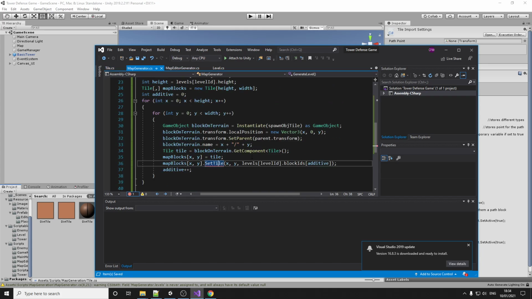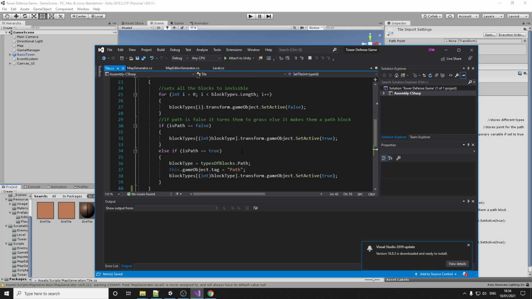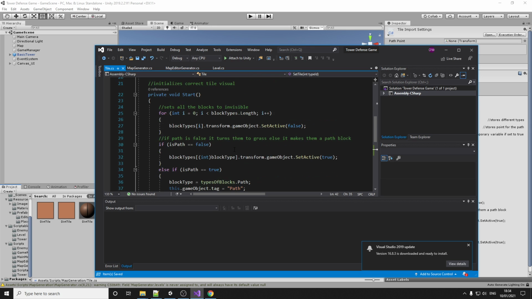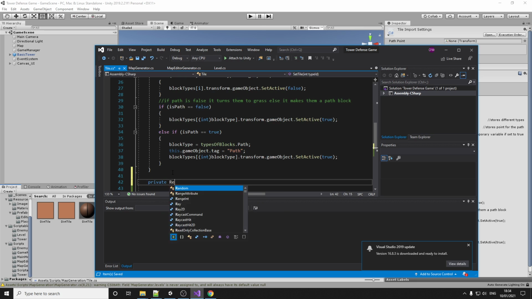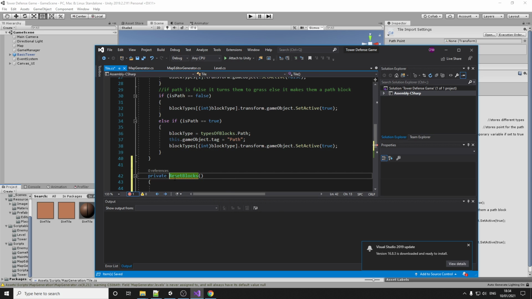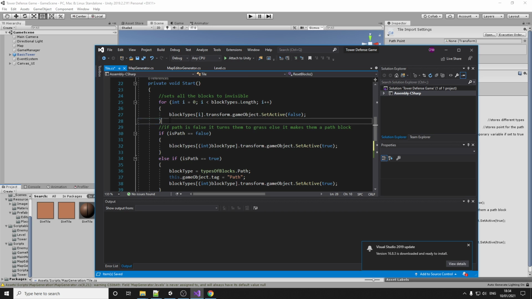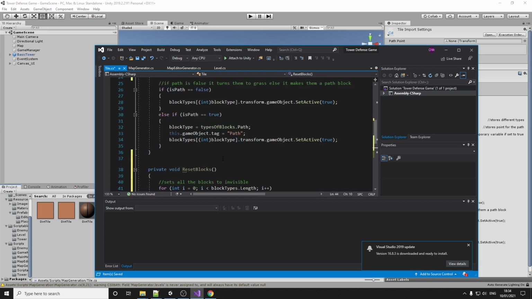Set tile doesn't need the X and Y. What it does need is the level ID. So we'll just take in the type ID, like so. We'll actually want to do some moving of the code. Reset blocks. And we'll move all of this from here into here.